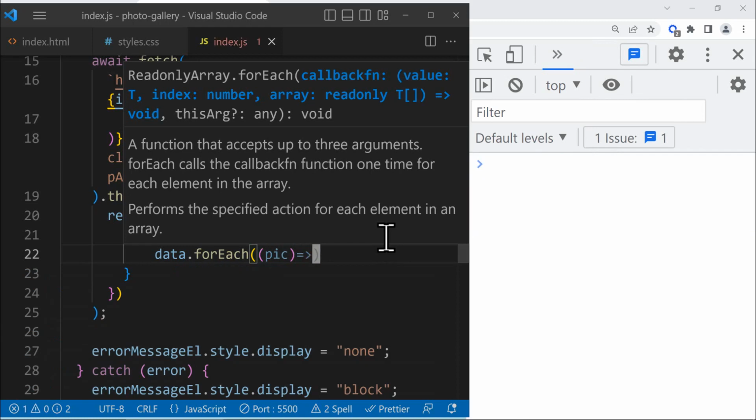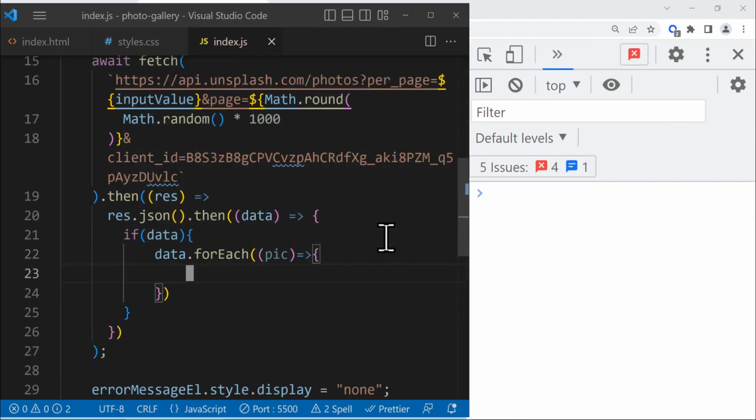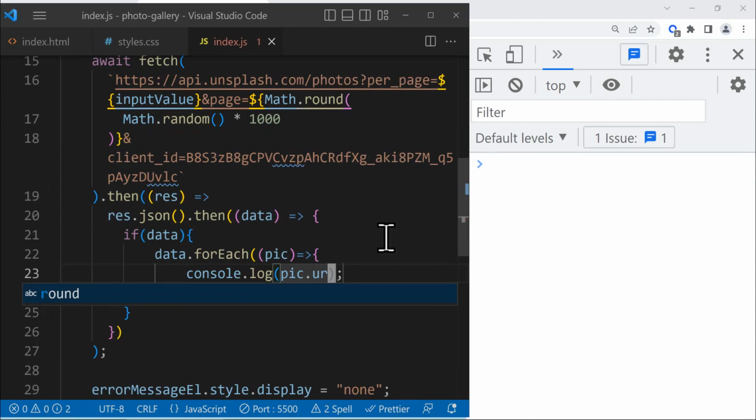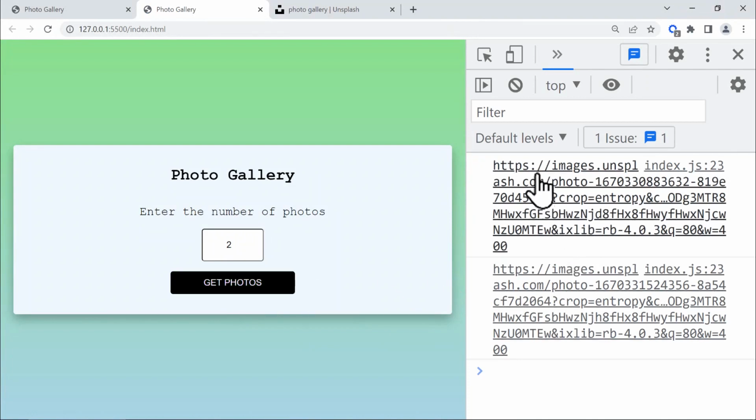I just say one pick. You get this one. All right. Now we need to add each pick there. For example, now I can console log, for example, pick.url dot a small URLs actually. So if you request now for 2, we got 2 URLs.